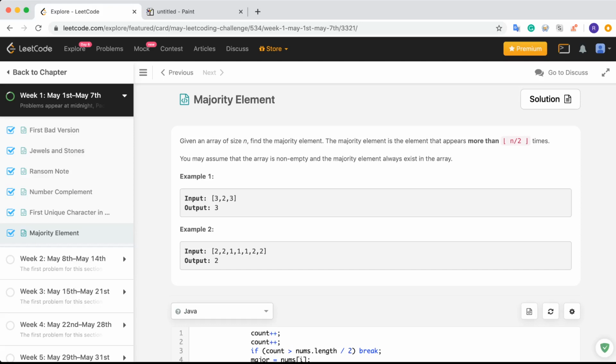At first we can see this property of the problem. We have an array, and the majority element appears more than length divided by 2 times. So if we split our array into 2 parts, we will get 2 arrays, and in each array we will have at least one majority element. So I can draw it now.